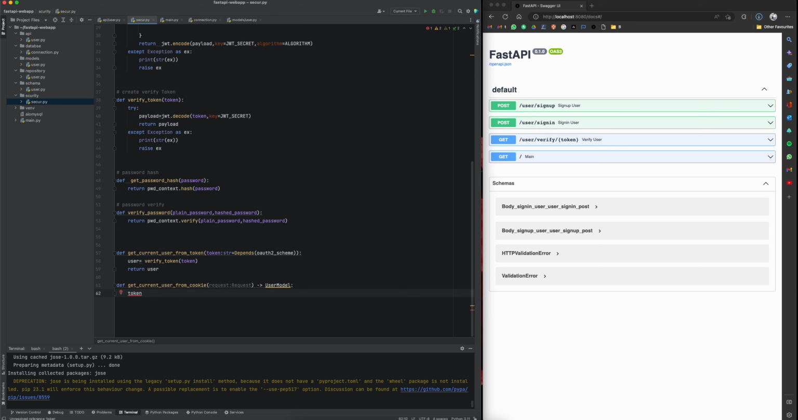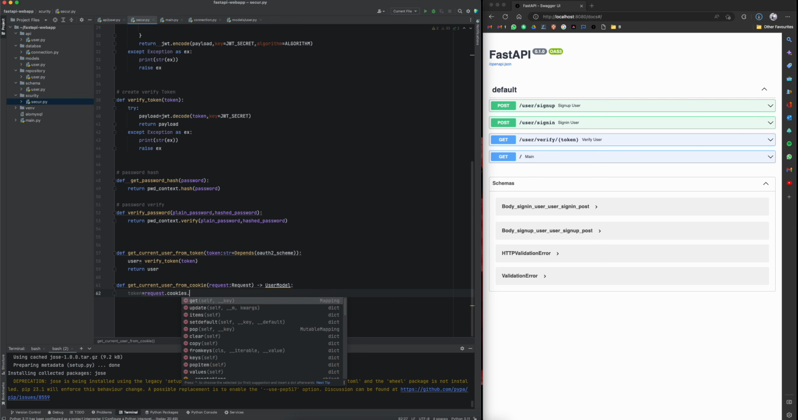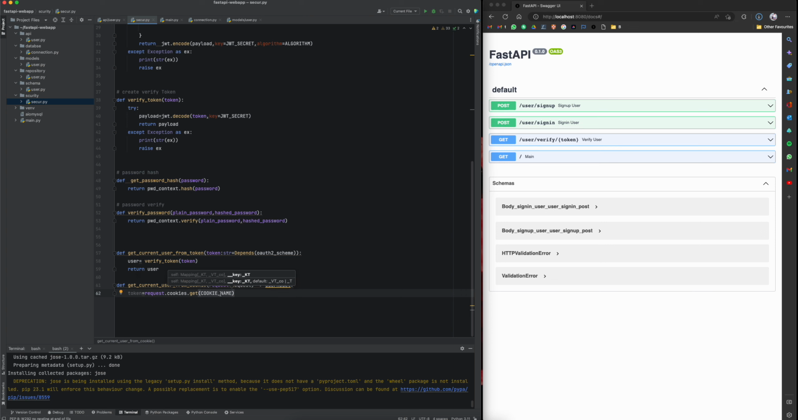token equals request.cookies.get with the cookie name, because we have saved the cookies here, and from these cookies we can get a token. And if there is any token, we can say user equals verify token, and then return user. Pretty easy.